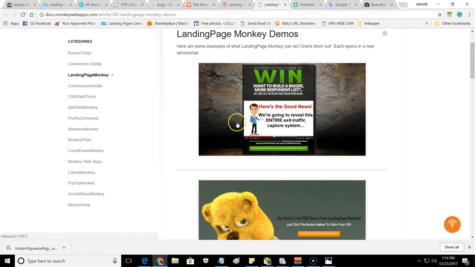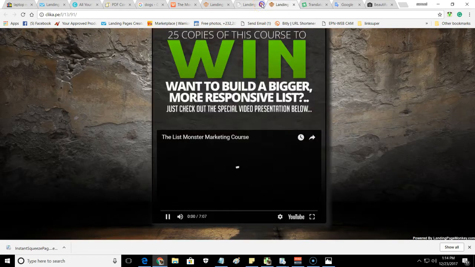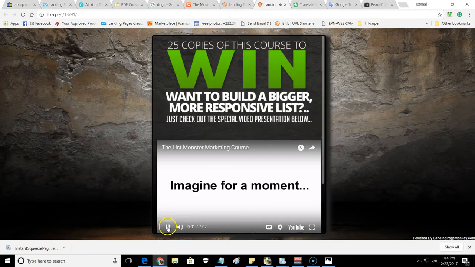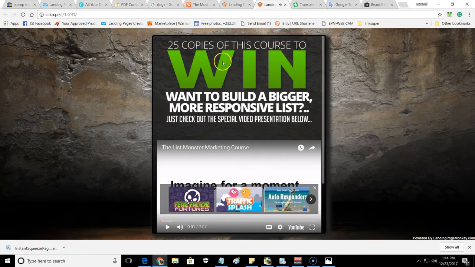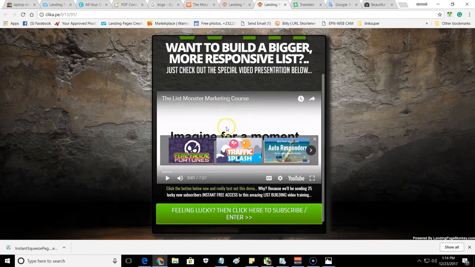So let's look at a few of these here. These are just templates that come inside of Landing Page Monkey. Now this is what they call a two-step process. So most page builders have this. So if you guys don't have one, I'll be including a page builder inside of the training. Now I'll show you that in a second, but let me walk through this first.